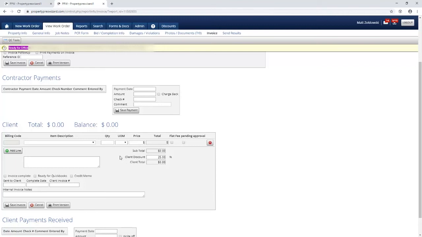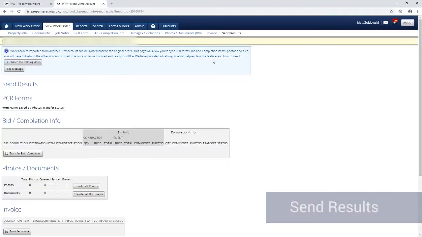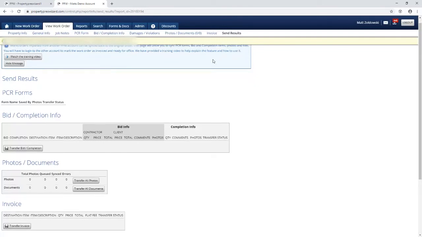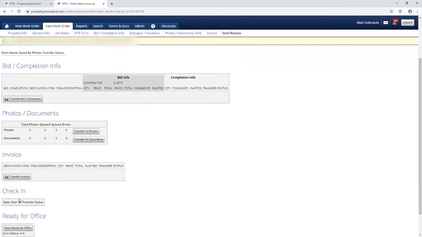If the order has been imported from a client, you can actually go to the Send Results tab and return the results. So the Send Results tab allows you to send the results from your order back to your client. You can send your forms, your bids, all of your photos, invoicing, and check-in information back to the client from Property PresWizard.